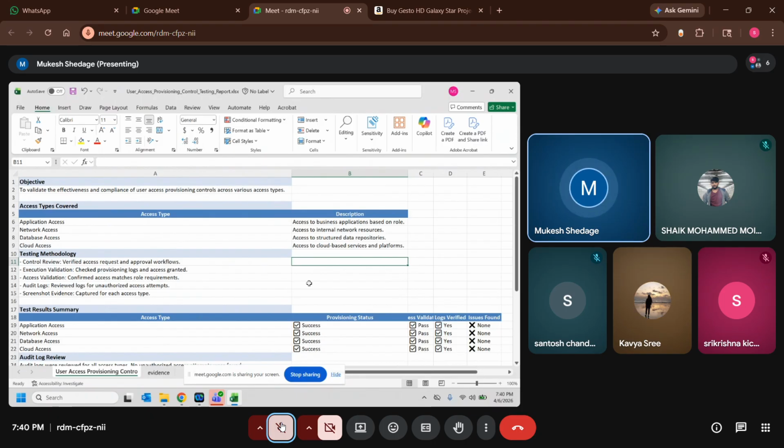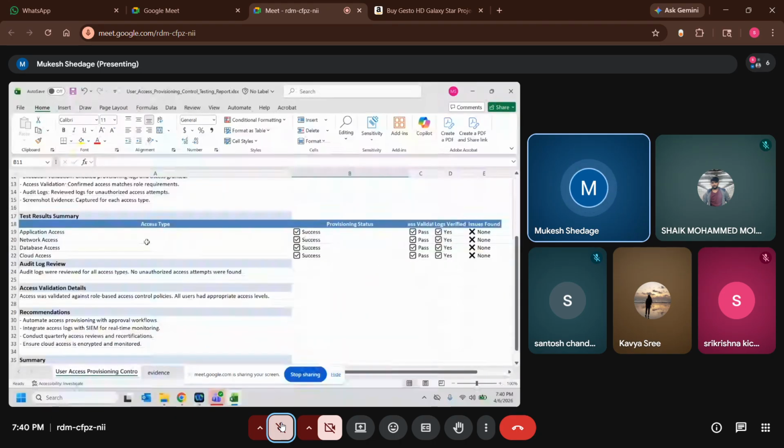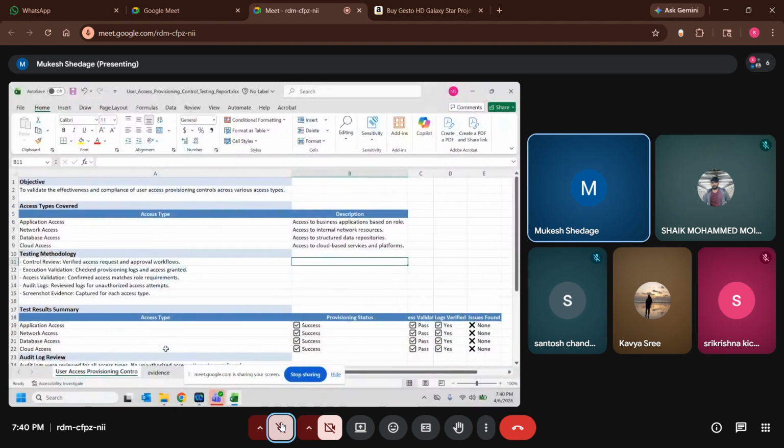But I will be making sure you should have objective, you should have scope, you should have testing methodology, your test result summaries, your recommendation and summary. Those things should be compulsory. And again, I am not going to check 100% technicality. I just wanted to see how you are preparing in your own words. Okay? So everyone needs to prepare 6 work reports. 3 for passing the control, 3 for failing the control, for provisioning, deprovisioning, and transfer of the users. Understood?